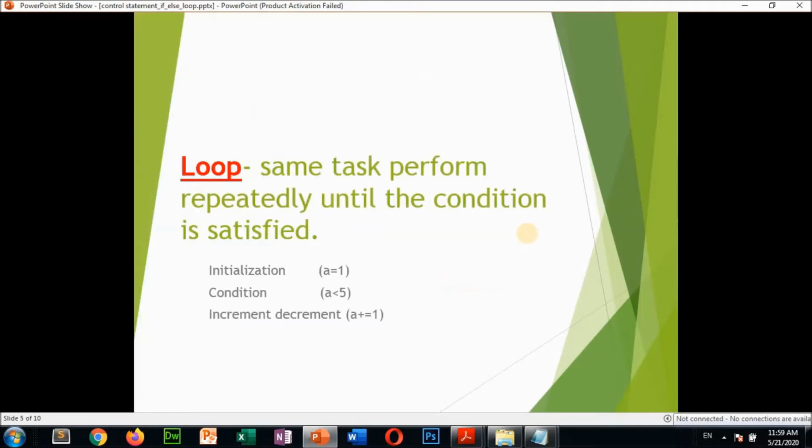Now the next is loop. Loop means, try to understand, that the same task is repeating until the condition is satisfied. That is known as loop. The conditional statement is a different thing, loop is a different thing. If you are giving a condition, up to that condition the same task will repeat again and again.